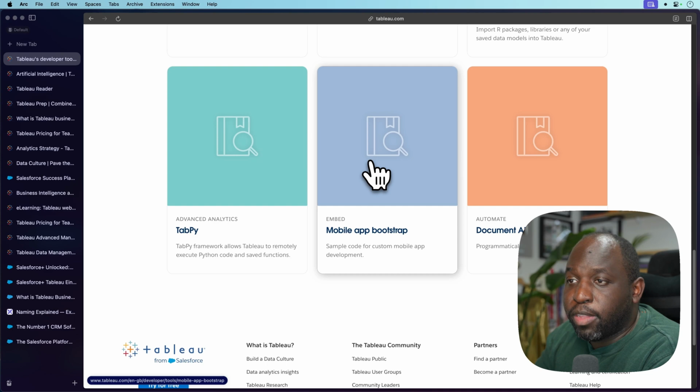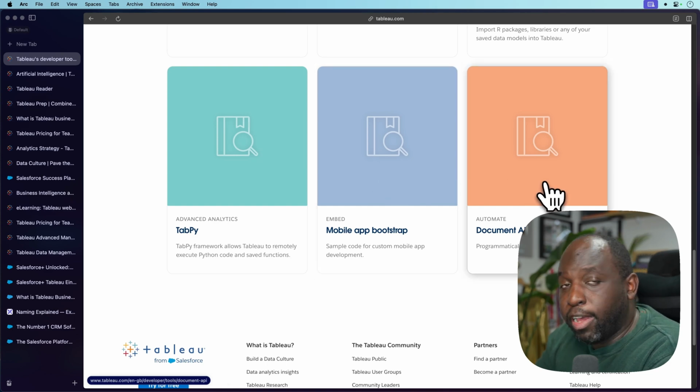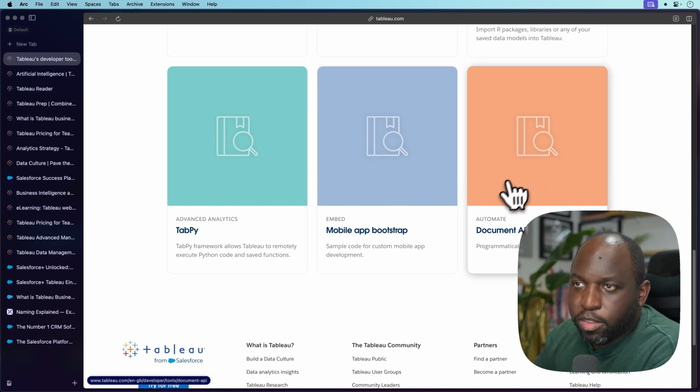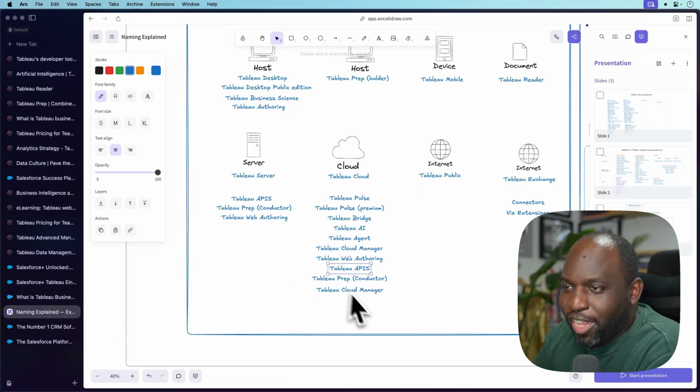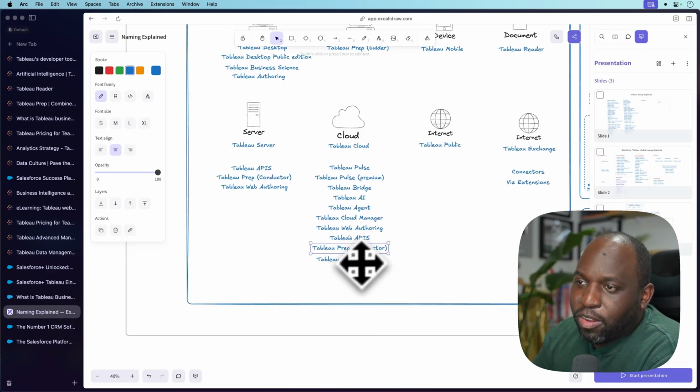Mobile app bootstrap, this allows you to basically build mobile apps very quickly. And then the document API allows you to generate workbooks on the fly. So those are all the APIs. Whistle stop tour. Prep Conductor we've touched on, Cloud Manager we've touched on.